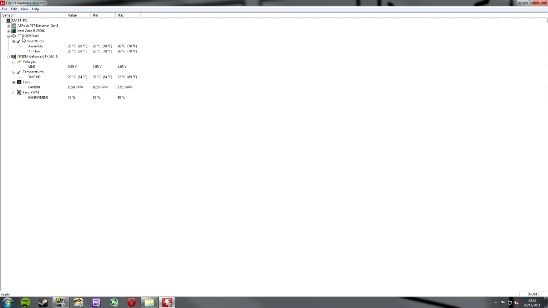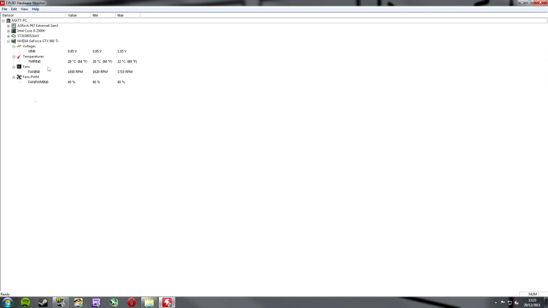So here you can see I've got a Seagate Barracuda currently hooked up, and you can see its temperature there, and its airflow as well, which is the same. So 26 degrees Celsius, which is fine for the hard drive. So that's for that. And then finally, we've got our NVIDIA GeForce GTX 560 Ti.